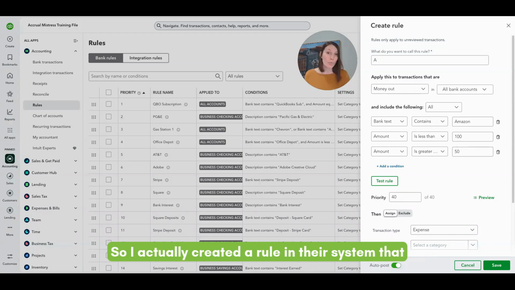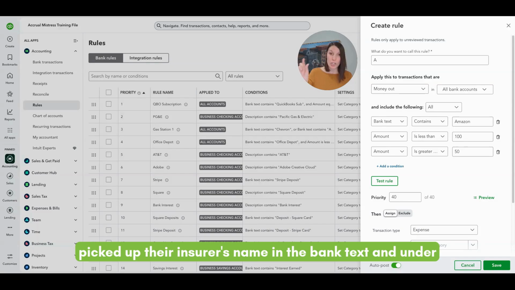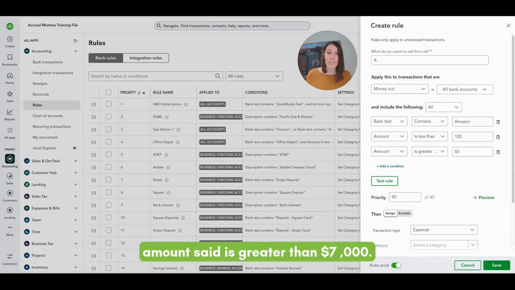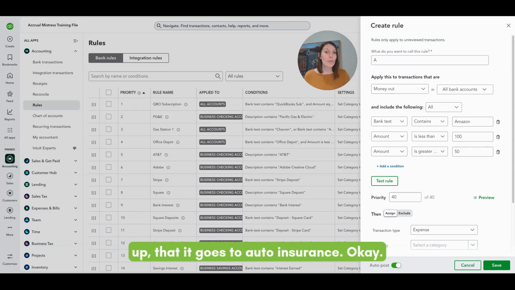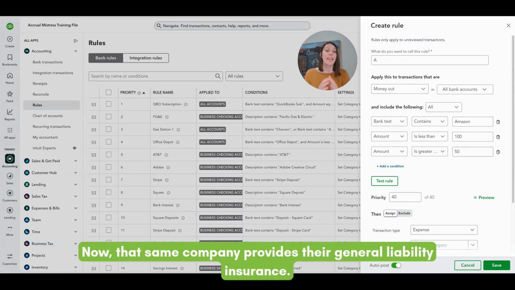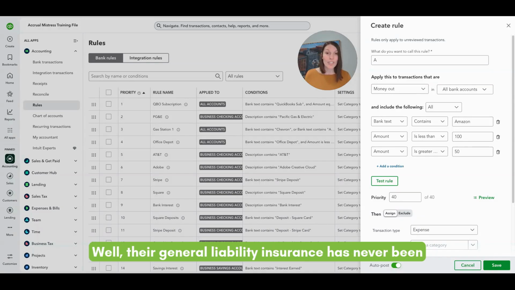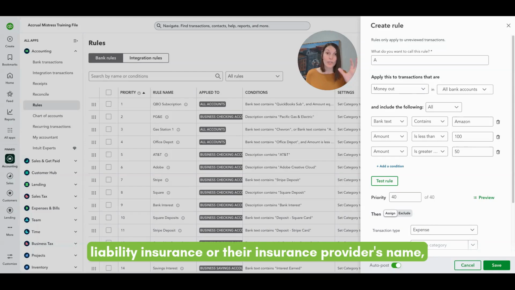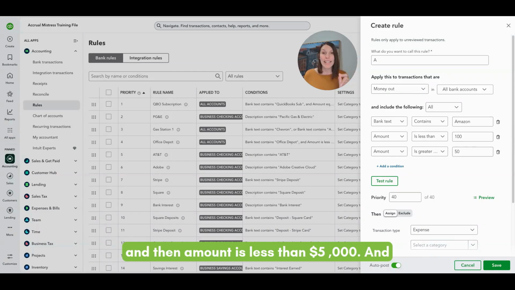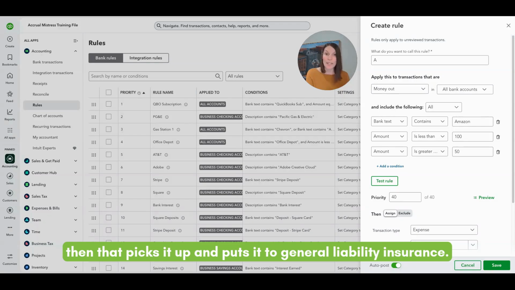So I actually created a rule in their system that picked up their insurer's name in the bank text and under amount said is greater than $7,000. And I have told QuickBooks that anytime that transaction comes up, it goes to auto insurance. Now, that same company provides their general liability insurance. Well, their general liability insurance has never been more than $5,000 a month. So I put bank text contains their insurance provider's name, and then amount is less than $5,000. And then that picks it up and puts it to general liability insurance.